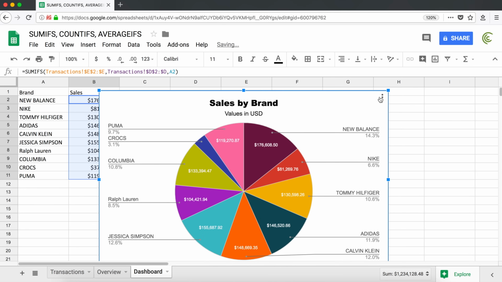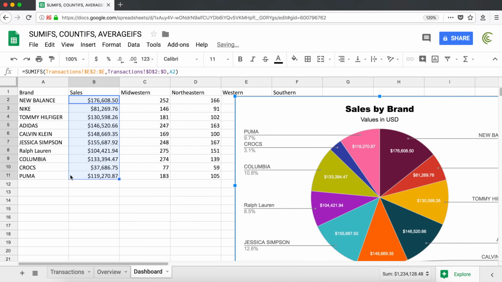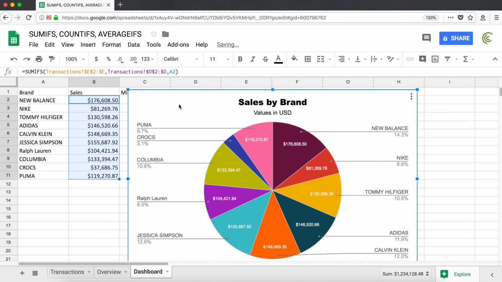Another thing I want to mention is how you build a chart when your data is not like this, which is like a summarized data set, but instead it's more detailed data set.